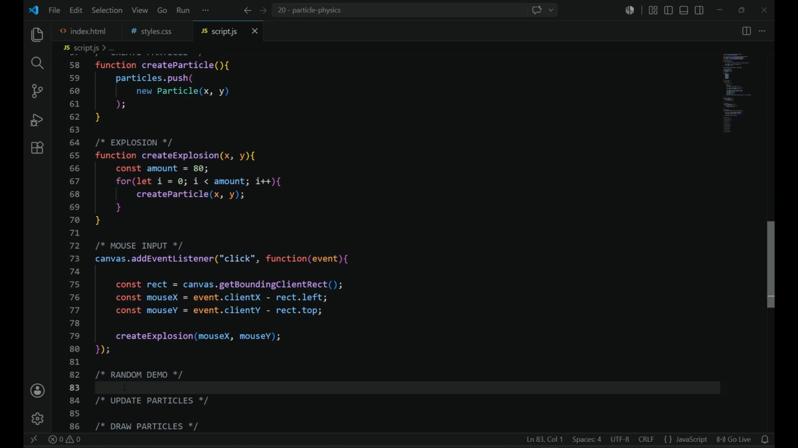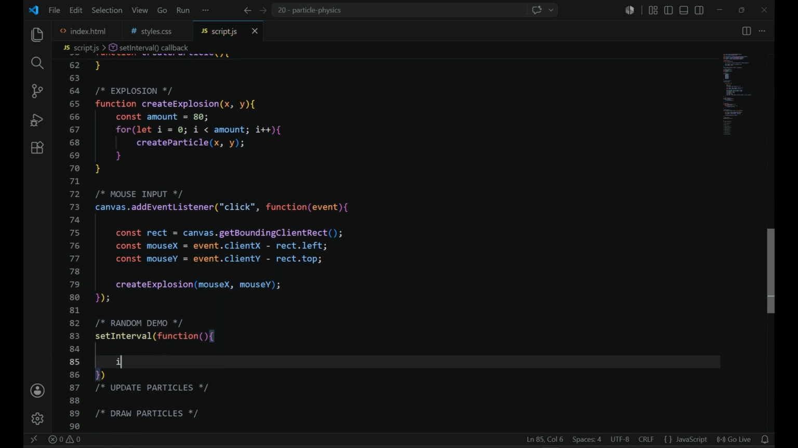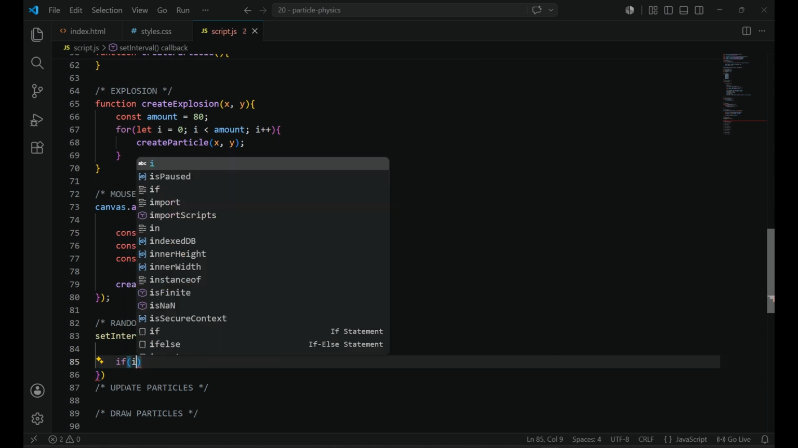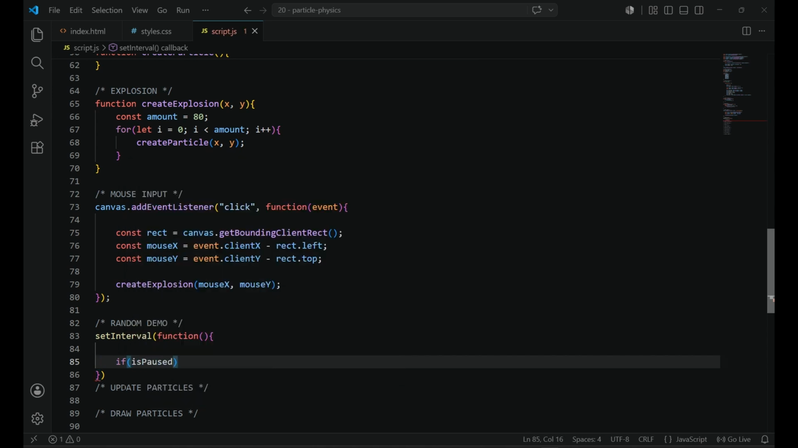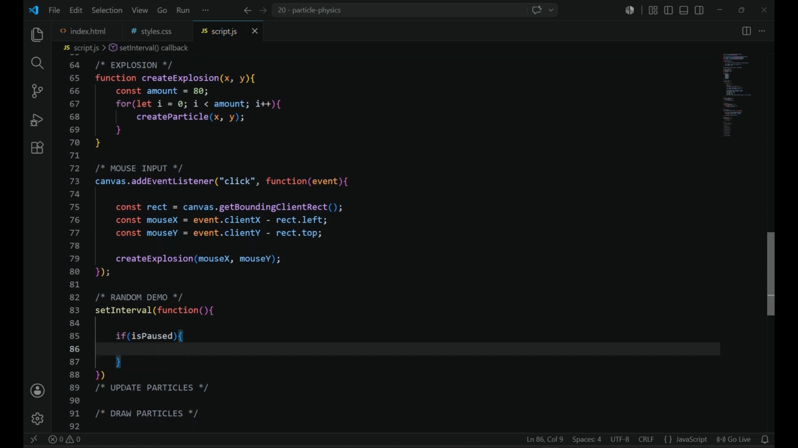And then the random demo. You should have seen on the screen that an explosion happens inside the screen within a fixed period of time, so I am creating that now. For that I am using the setInterval method. I am creating a function here, and inside it I am using if logic: if it is paused, we should return. We can do nothing about it, so the function will stop here.